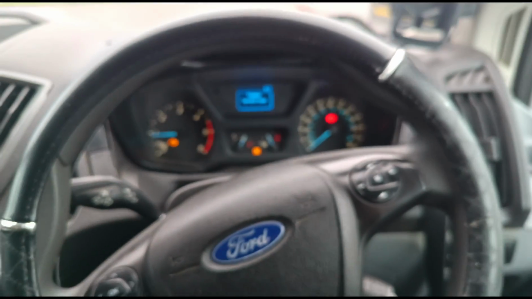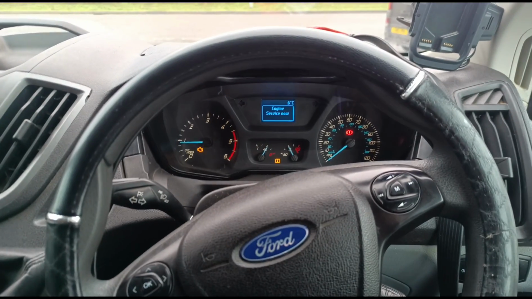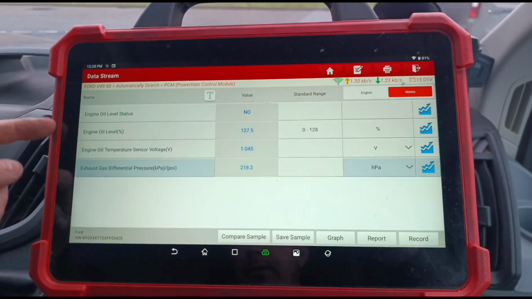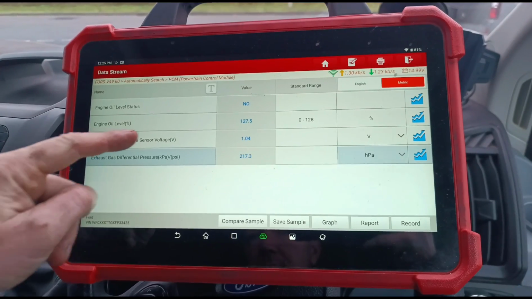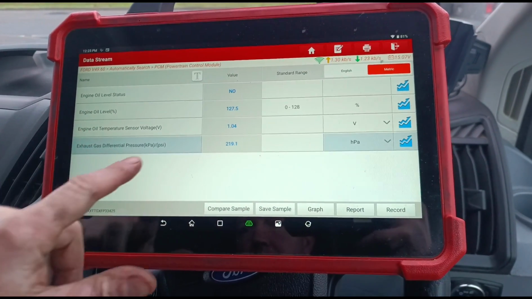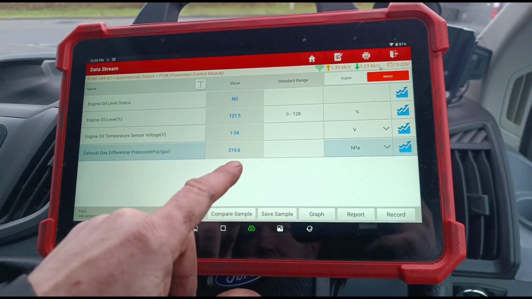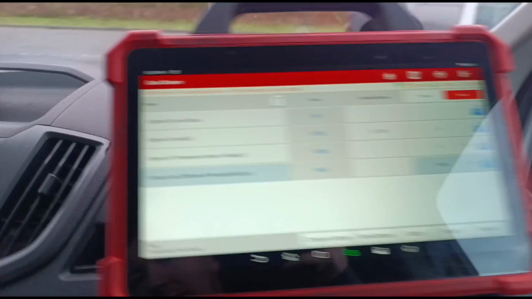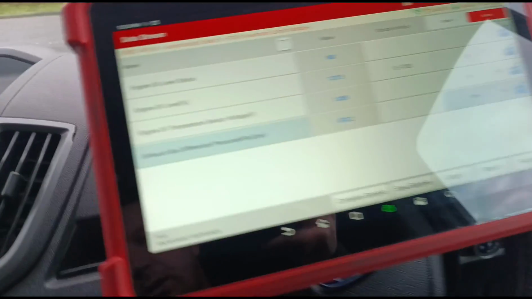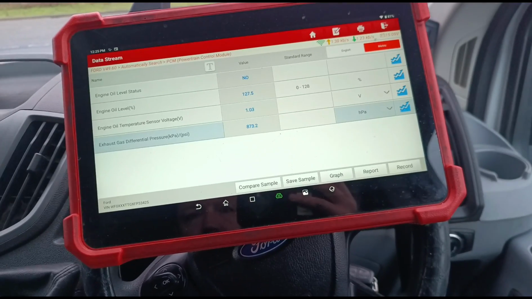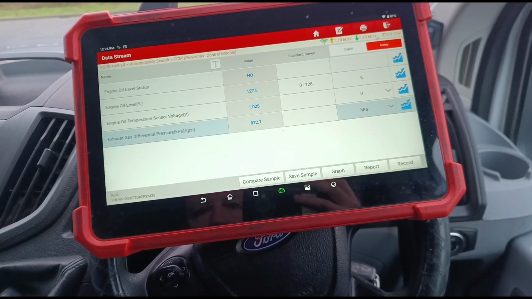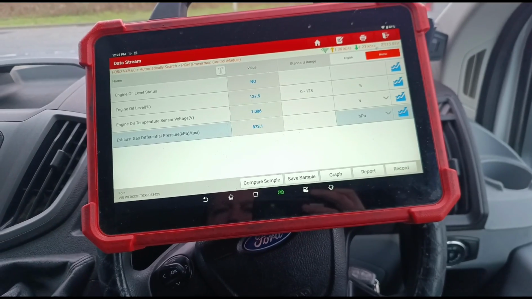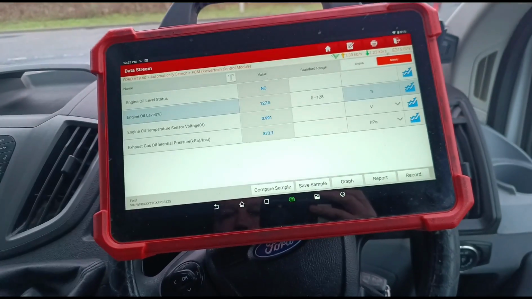Okay, get back in the van, we'll start the engine up again, have a look at some live data. Okay, looking on the live data here, we can see that the oil level is now reading and the sensor has got voltage to it. DPF pressure is extremely high at 220 millibars at idle. Let's hold it up to 3000 RPM. 873 millibars of pressure. So are we going to be able to clean this? I'm not sure. According to that as well, the engine oil level is a little bit high.